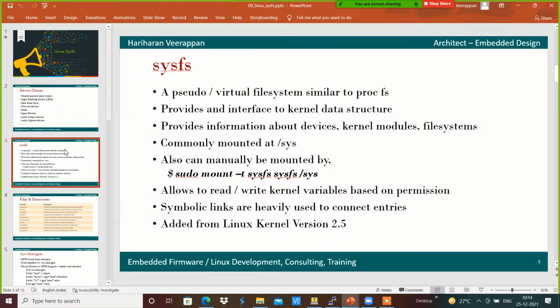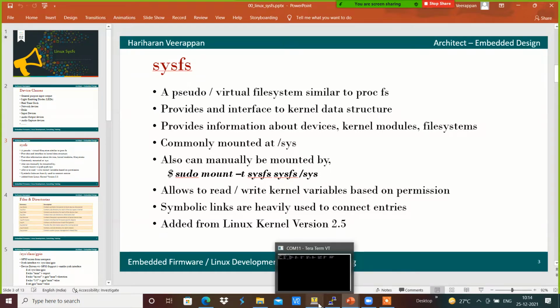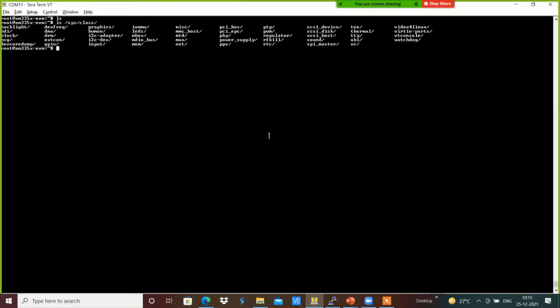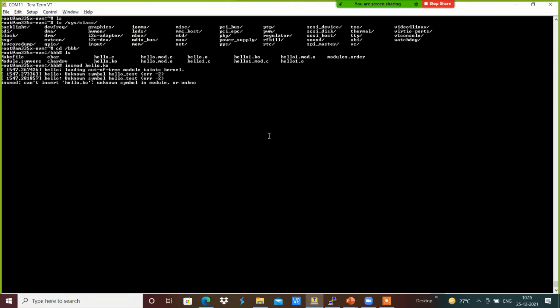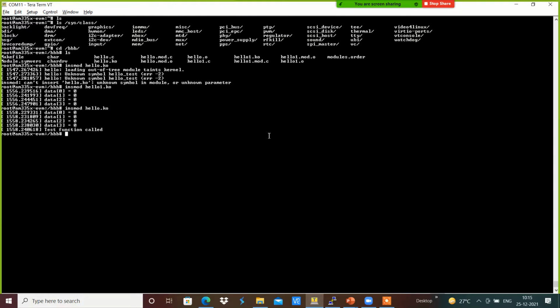We can get the module parameters over here using sysfs. For example, cd bbb over here, and I'm going to insmod this hello1.ko, sorry, hello.ko. Now we can get the information about the kernel data structure, sys module, and we will have hello.